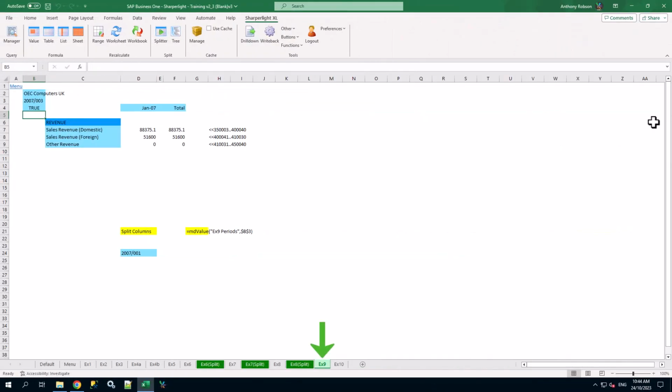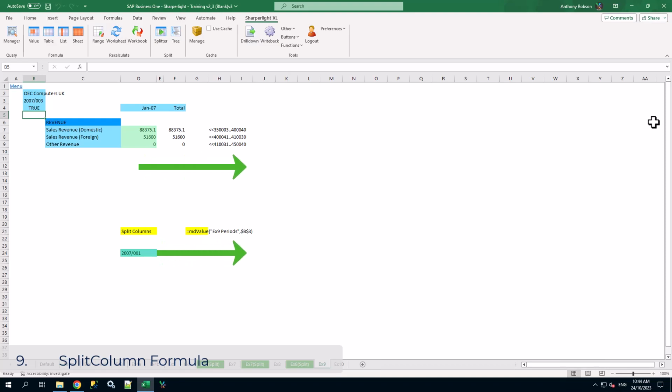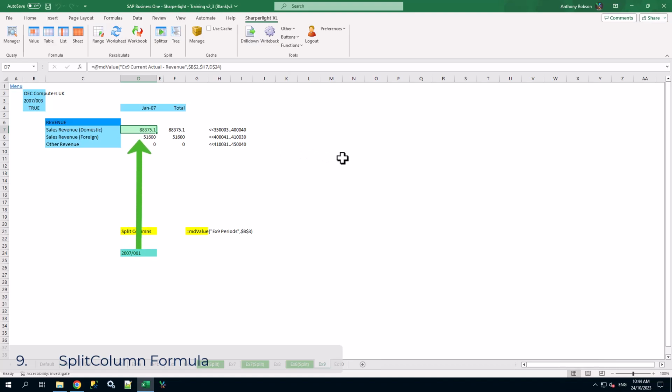To begin exercise 9, go to the sheet X9. Here we have a report for revenue based on the period. We want to generate columns for each additional period, and we can do this with the split column formula. In the cell D7, we have our base value formula, this one specifically outputting the sales domestic revenue for the period 2007-001.